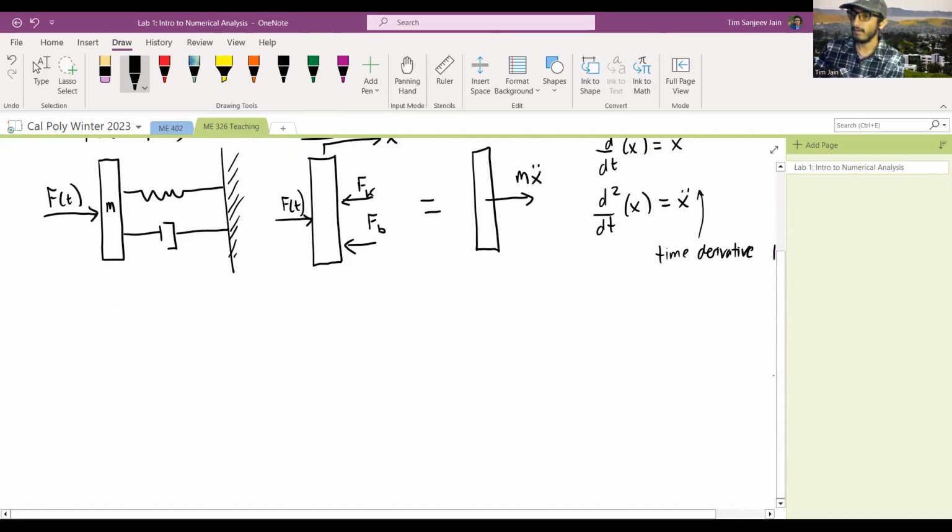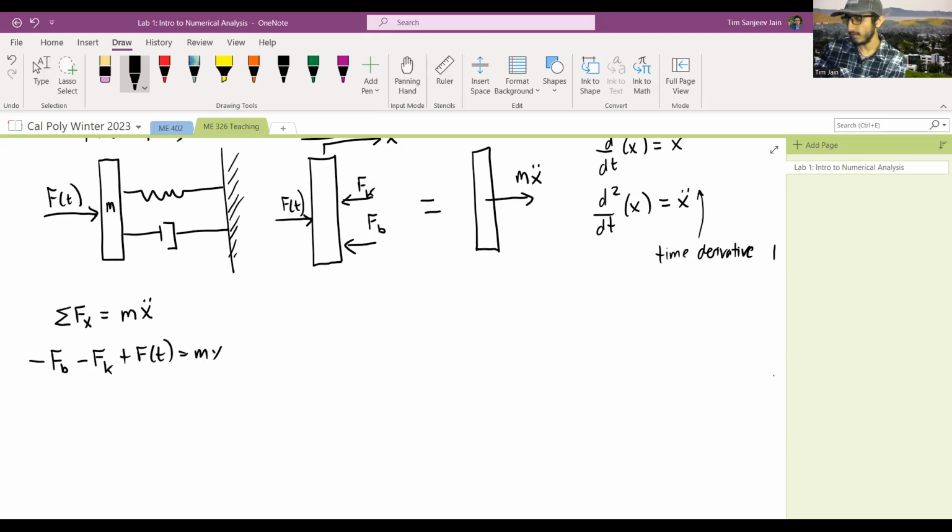Again, now that we have our FBD and MAD, we can start forming our set of equations from Newton's second law, or Euler's law. We have the sum of the forces in x equals m x double dot. So we have our damper force minus Fb, our spring force minus Fk, plus F of t equals m x double dot. Now our damper force is minus b times x dot, where b is the damping constant. Our spring force is minus kx, where k is our spring constant. x dot represents velocity and x represents position.